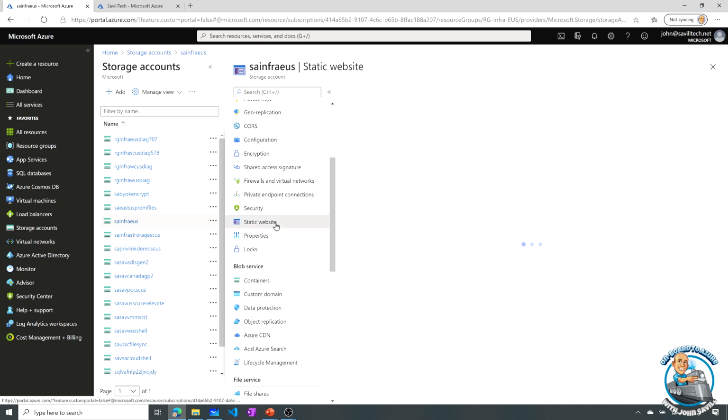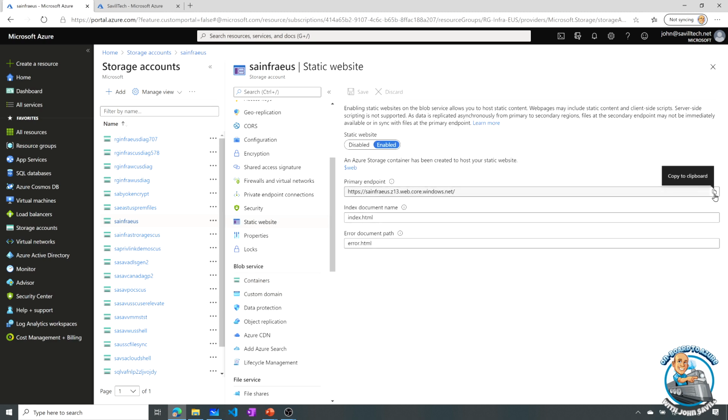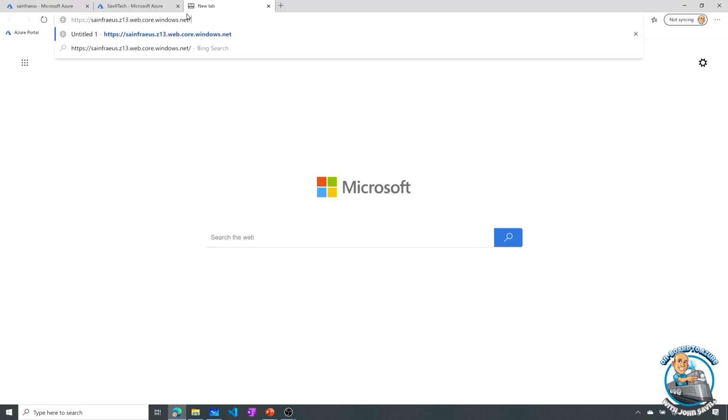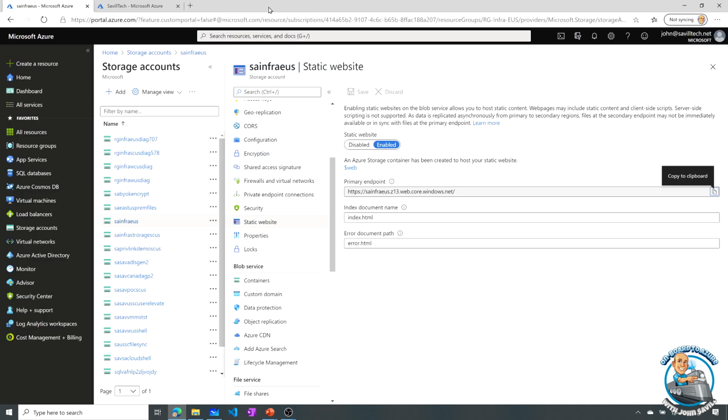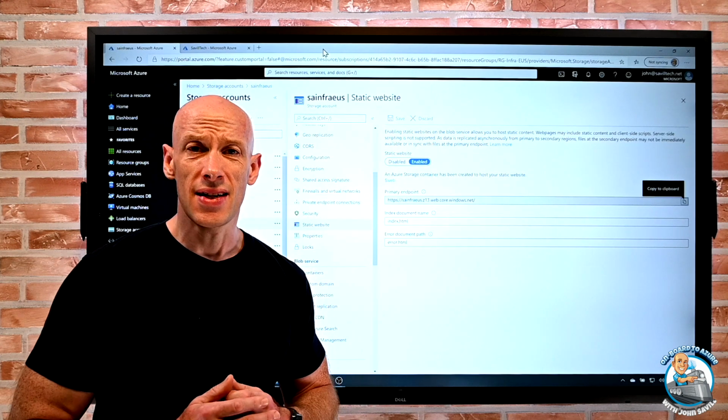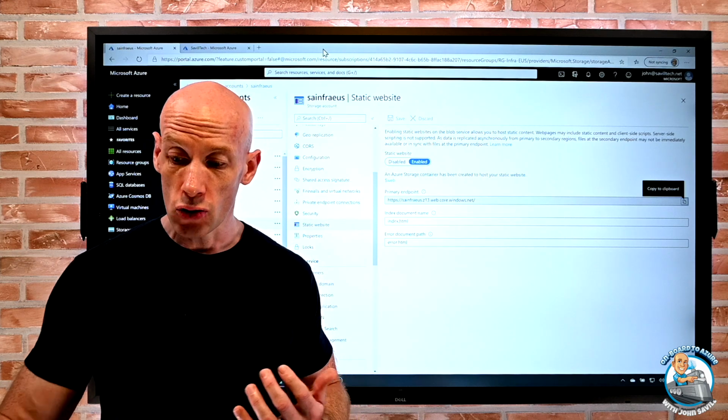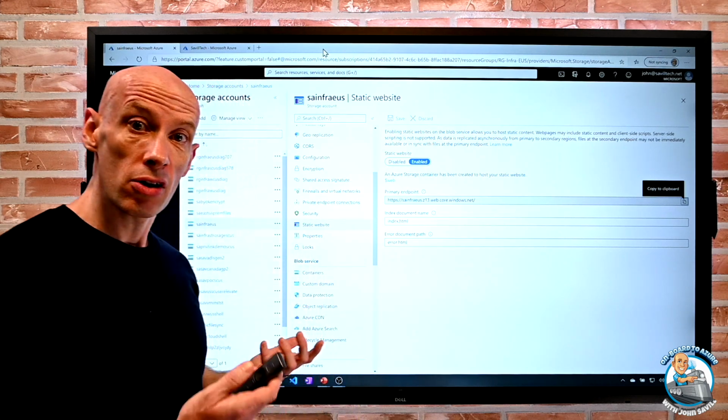But if I go back to that static website, it gives me the URL for the website. I can now go to it, paste in that URL, and there's my really boring website that pretty much looks like the 90s. So now it's making a website available through my blob, or now my ADLS Gen 2. So it's quite nice. Now, obviously, I can't do dynamic content, but if it's HTML, some kind of cascading style sheet, JavaScript, all those things are going to work really nicely.